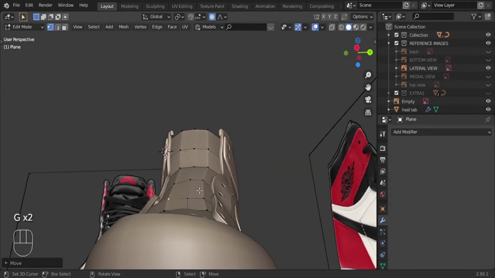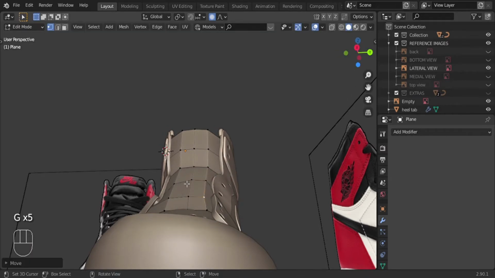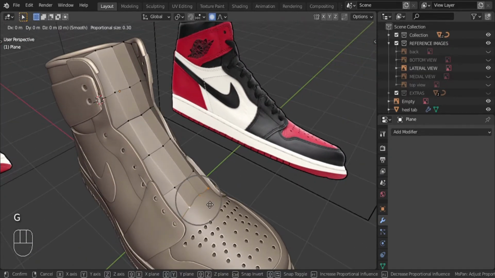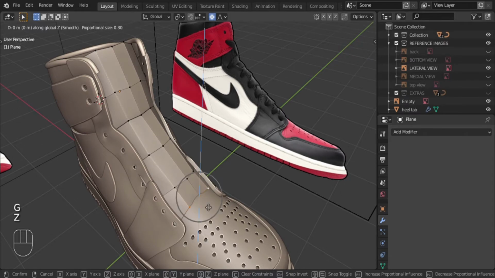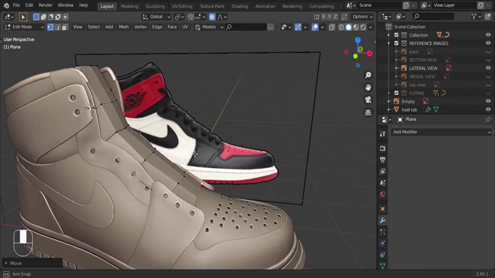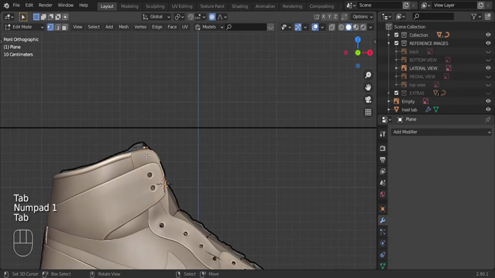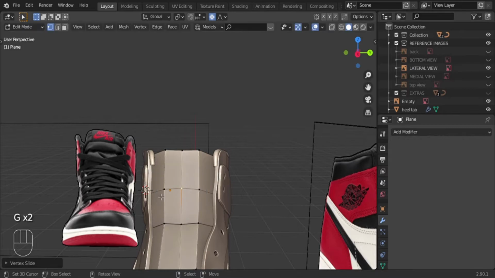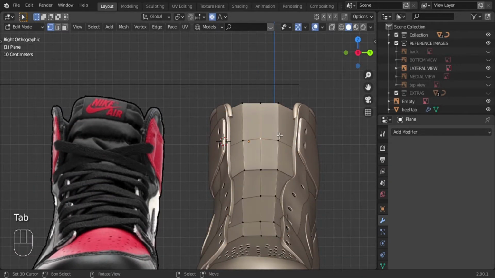I think that looks pretty good. There you go. I'm just tweaking here and there basically. There you go. Let's extrude one more probably. Actually, let me see. Let's make these little like sections, I guess you could call them. So let's just add a bunch of loop cuts.